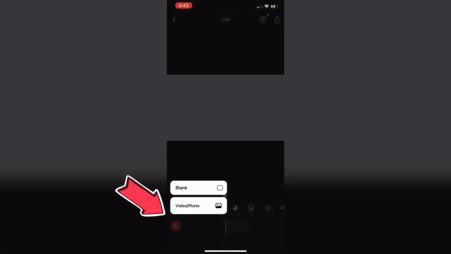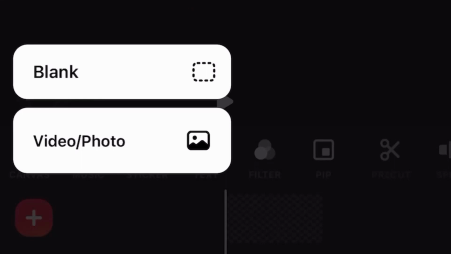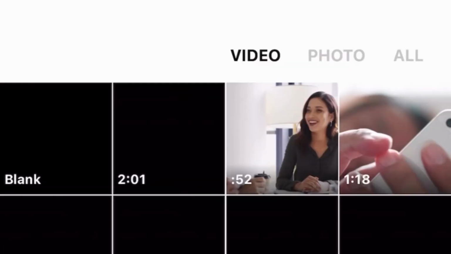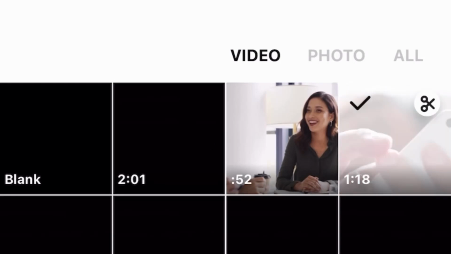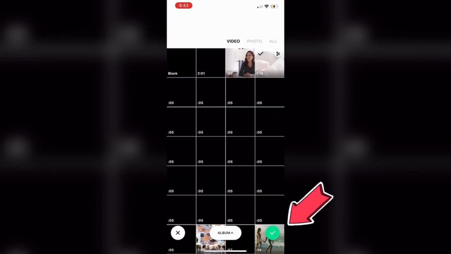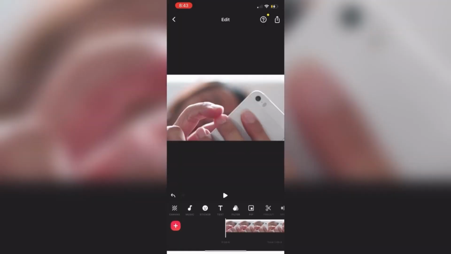Okay, next up, we're going to press that little red plus sign. It's going to ask you, do you want to put a blank in or a video or photo? I chose video. It defaults to video. I'm going to choose one in the top right there. I press that with my finger. And then again, down at the bottom right, I press that little green check mark. It's going to load that video into your project.